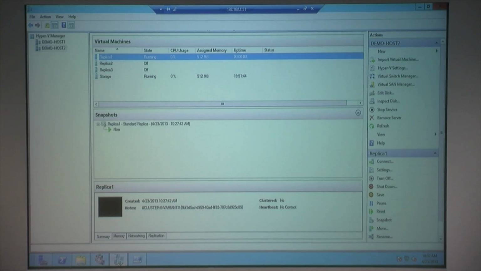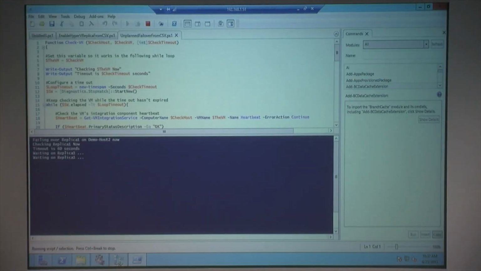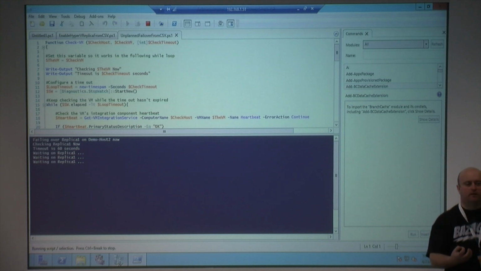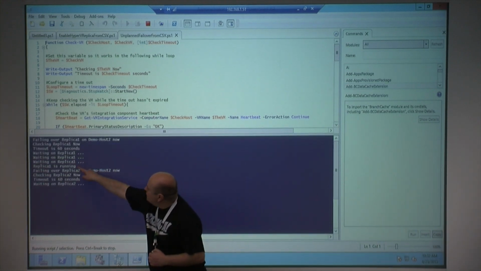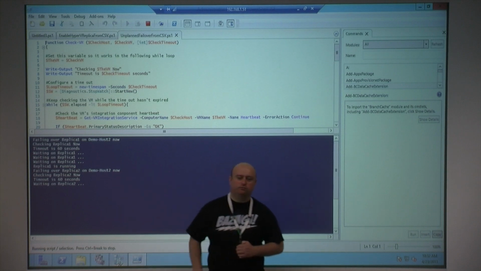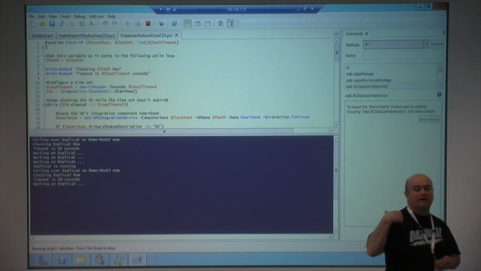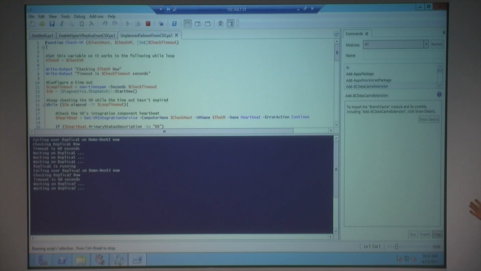So first one is booting. And now what it's doing is reaching into the integration components to see if the heartbeat comes online. Basically, is the operating system running? And as soon as that heartbeat comes up, Replica 1 is running, and it moves on to Replica 2. So it doesn't wait the full 60 seconds. It's only waited 30 seconds approximately there. So how long has it taken me to fire up 100 VMs with that?